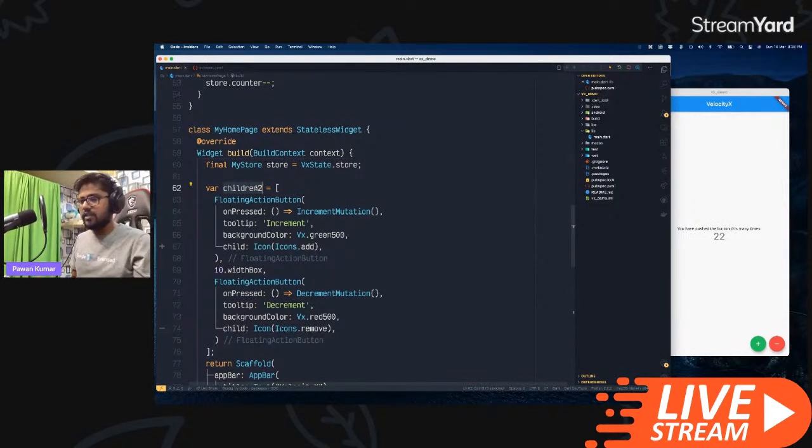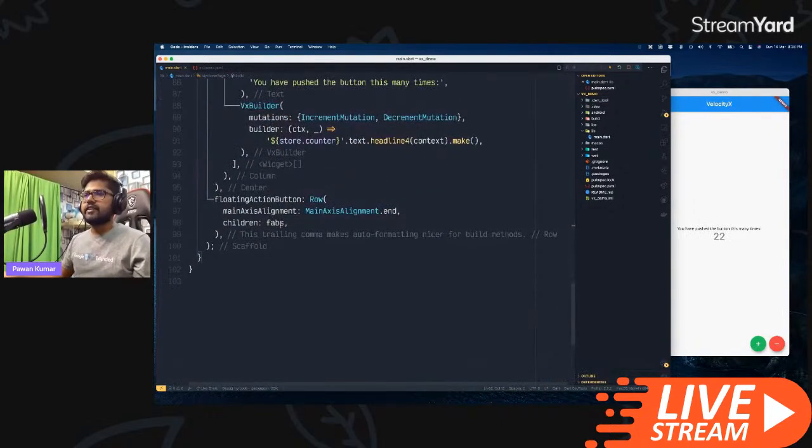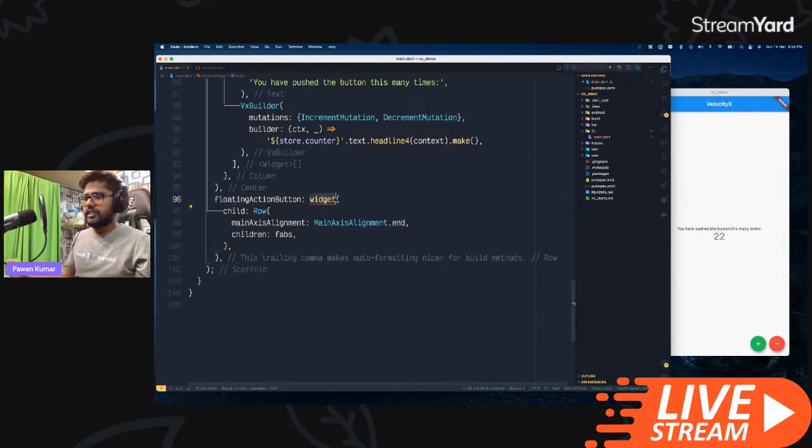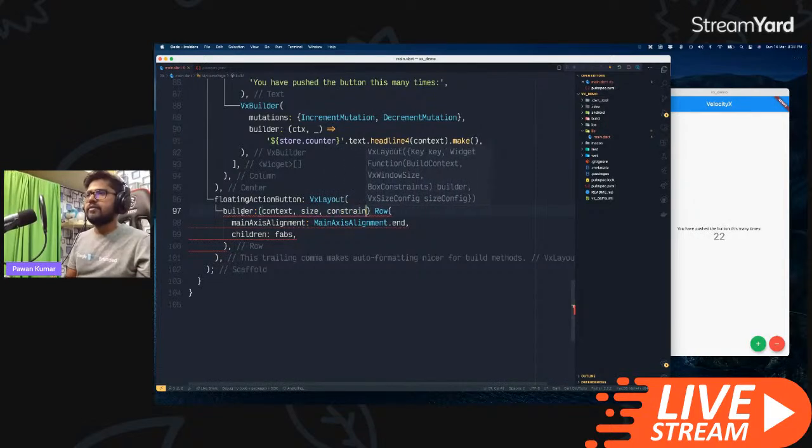The name can be FABs. So we can just say FABs, something like this. So FABs are there. Now we can wrap it with a widget, and this widget is VxLayout. What VxLayout asks for is a builder. So it gives a builder, and in this callback you will get a context, and you will get a window size. So we can say size, and then you get some constraints as well.